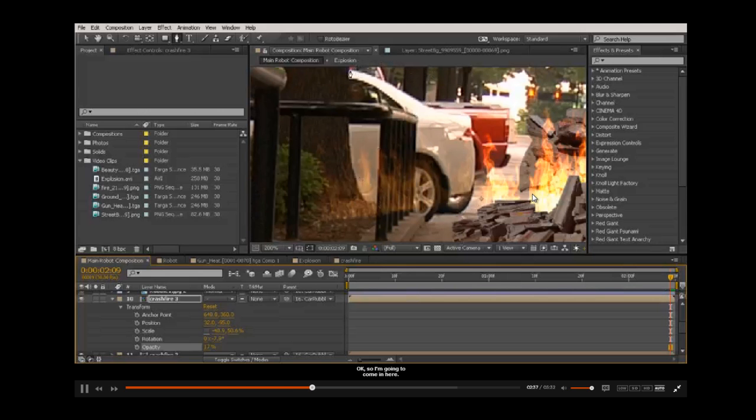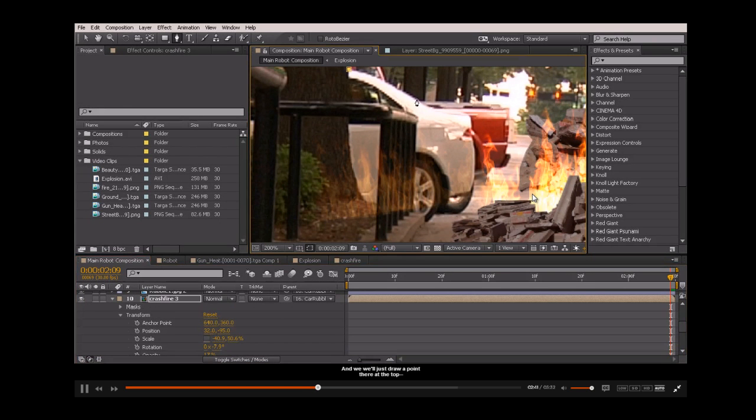Okay, so I'm going to come in here and we will just draw a point there at the top. Pull out some of those Bezier handles. This one came out a little too far, so we can come in and adjust that and continue drawing around the back of the car on the bumper. And then I'm going to hold down Alt and reposition that anchor handle just so that we can get a little bit more of a straight line there.